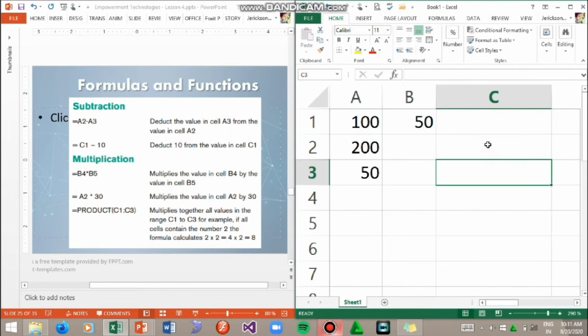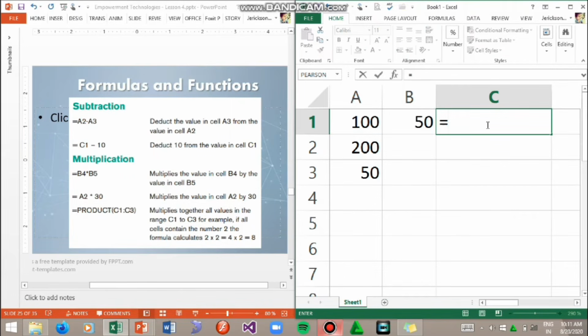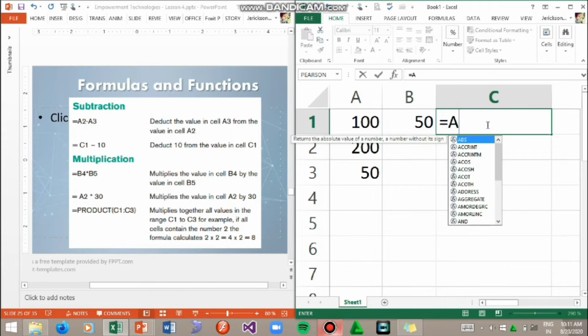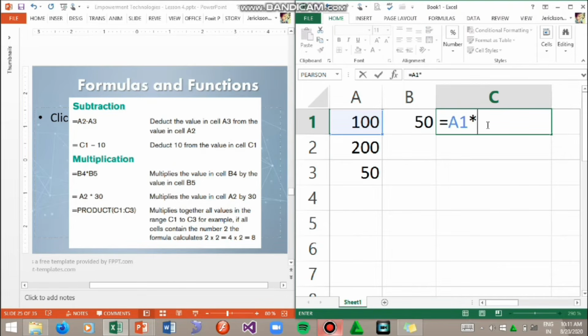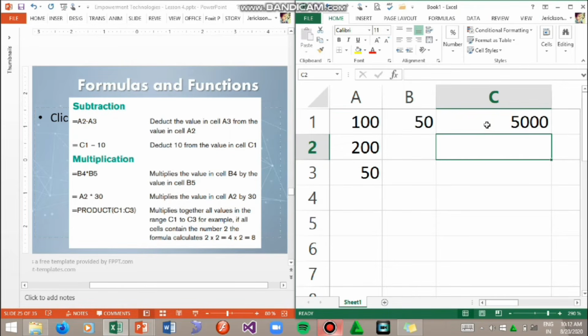Next, let's try to multiply numbers. For multiplication, you just need to use the asterisk. So equal sign, let's multiply A1 and B1. The answer will be 5,000 because 100 times 50 is 5,000.